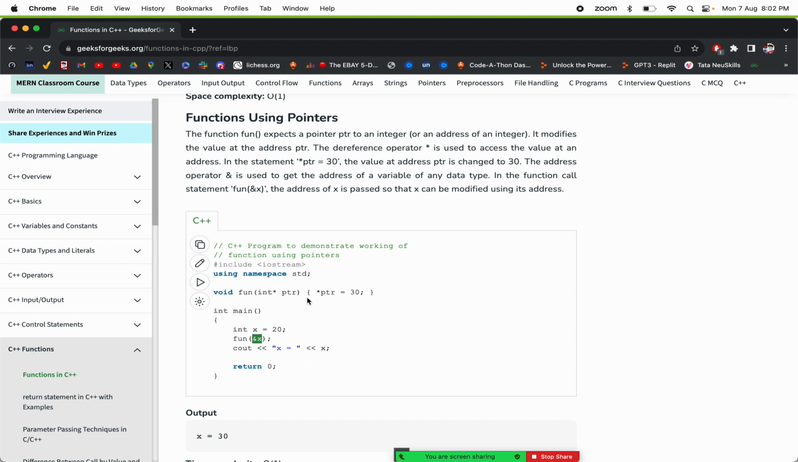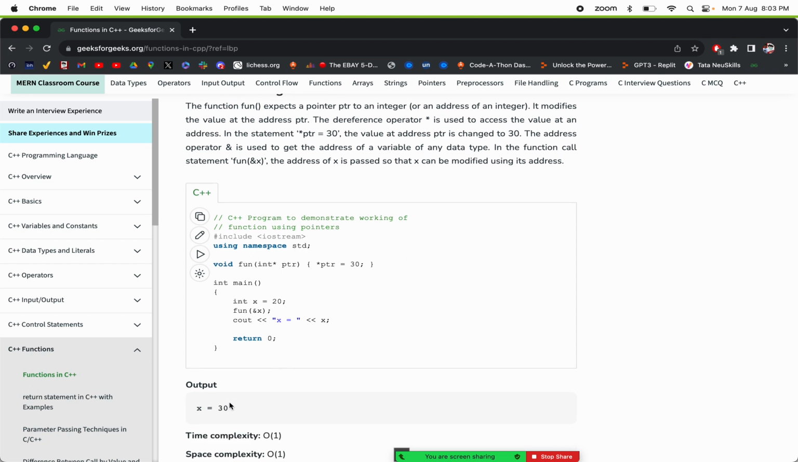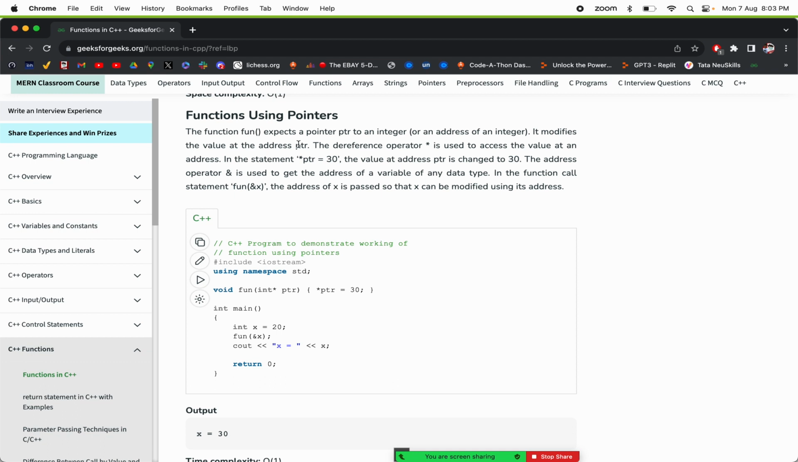So it gets x's memory location, dereferences it, and changes whatever is in x's memory location to 30. After this function call, outside of this function, x will be changed to 30, and when we print x we'll get 30. So that's what they are telling.